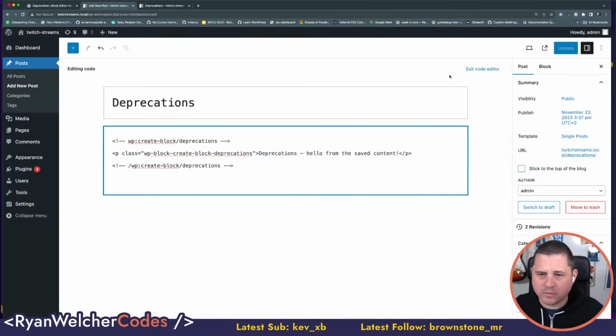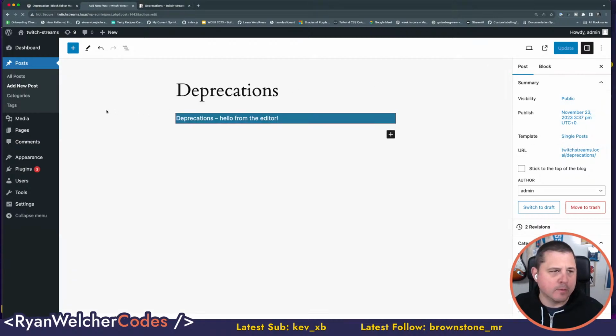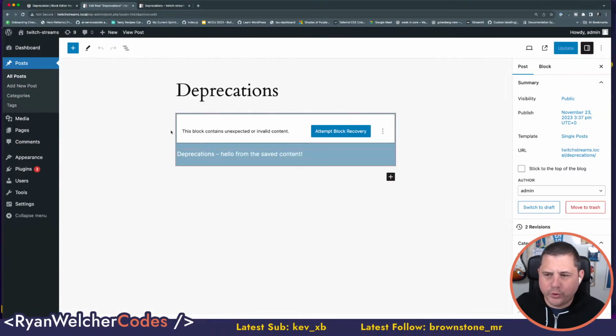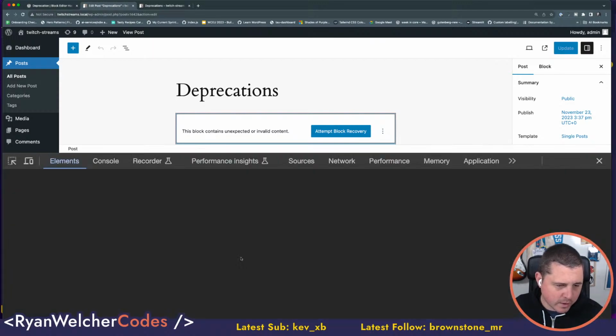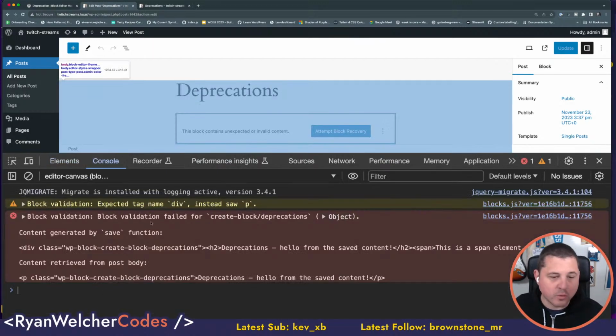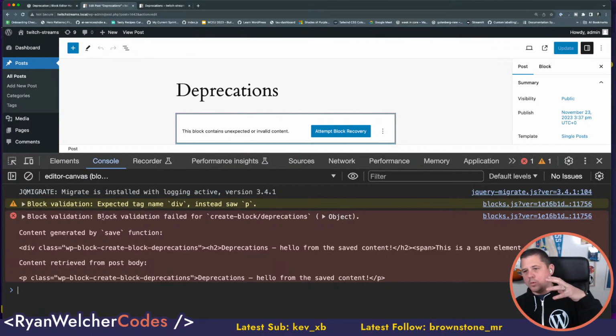Now, if I come back over to here and refresh this page, you get this error. This is basically Gutenberg, the block editor, saying: what is happening here? I don't understand. What's saved and what's being returned from that save function don't match, and I don't know how to manage that. So the error is right here. It says block validation failed. Generated content by the save looks like this, which is all that stuff we've just created, and then the content retrieved from the post body looks like that.